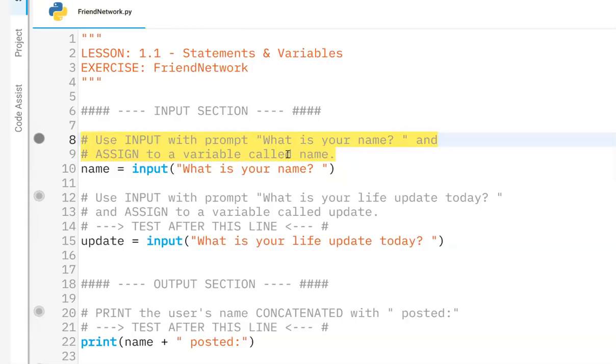This isn't really stating this backwards. It's basically stating it correctly of how to do it. But to a novice programmer, it might look backwards. Regardless, name is the variable, and then that's assigned to the input, what is your name? And then we have a similar thing here because this asks for an update. So update is the other variable name, and that's assigned to the input, what is your life update today?